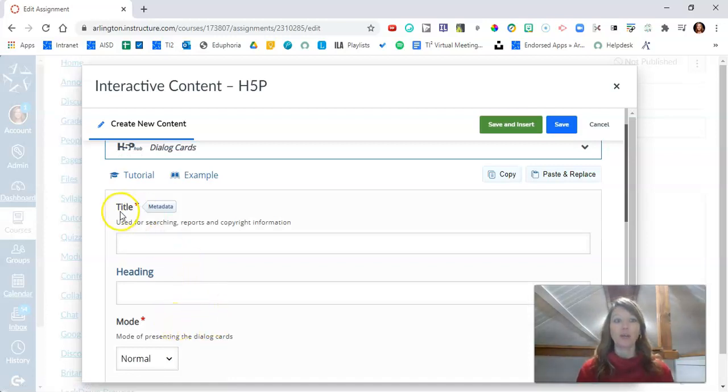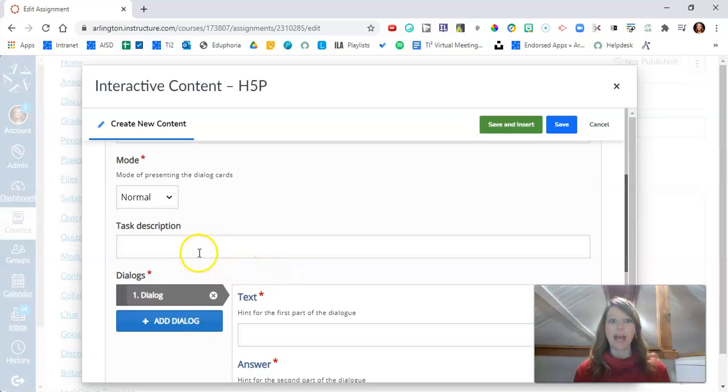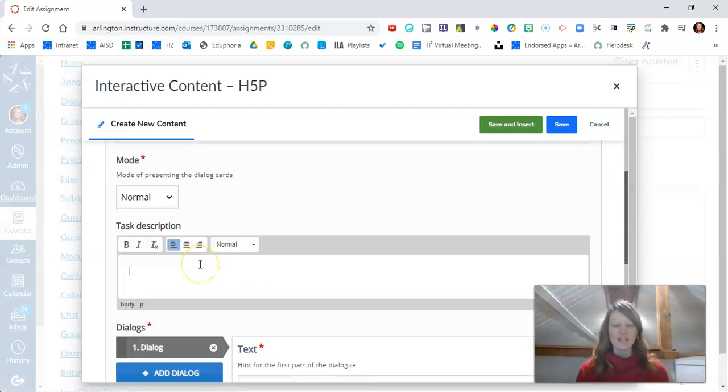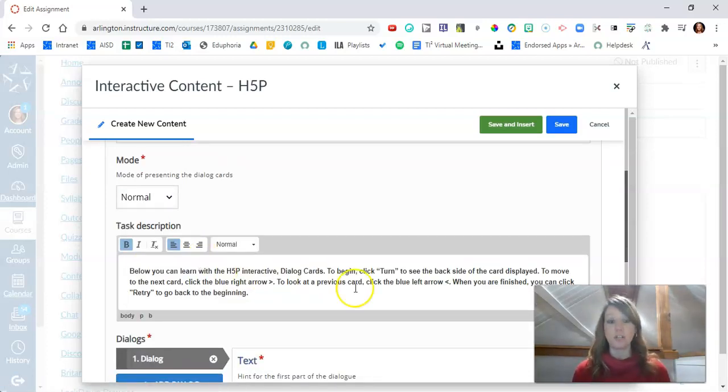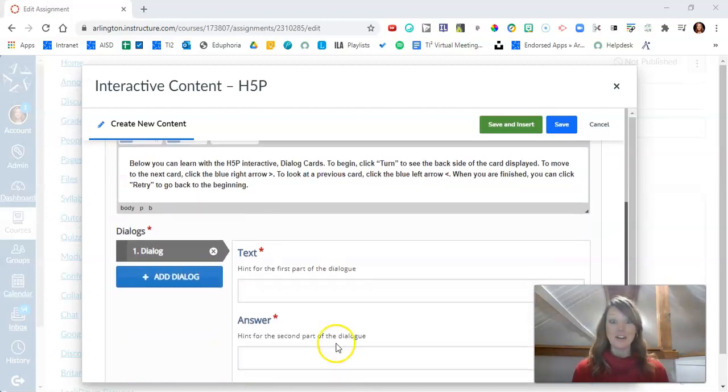Once there, you will enter a title for your deck of cards, and then you can add a task description. Now that description is really instructions for your students in how to manipulate those dialogue cards. You can be as specific as you want as far as maybe the learning target for interacting with those dialogue cards. All right, then the next step is actually to create cards.